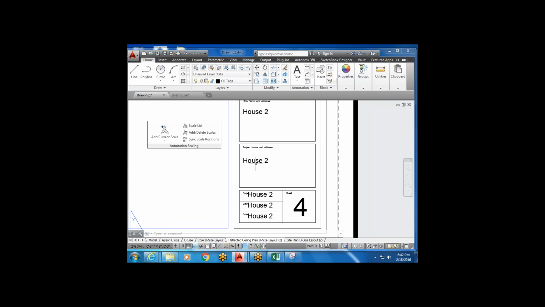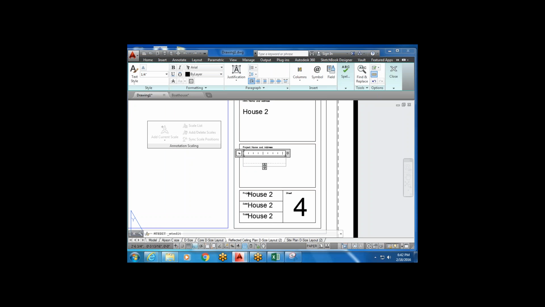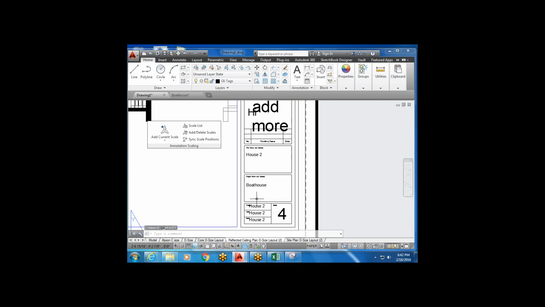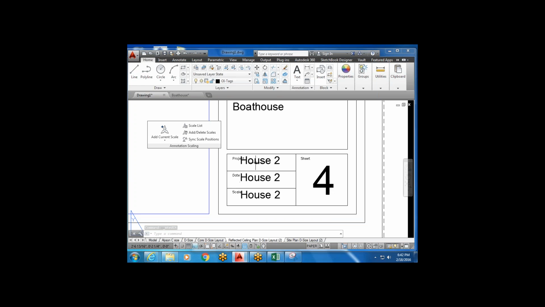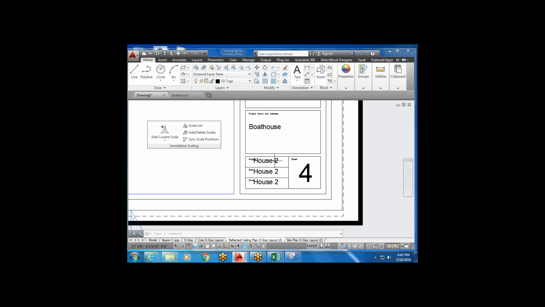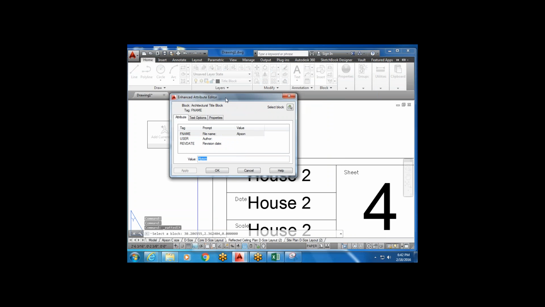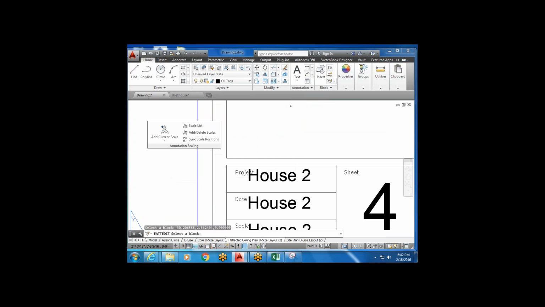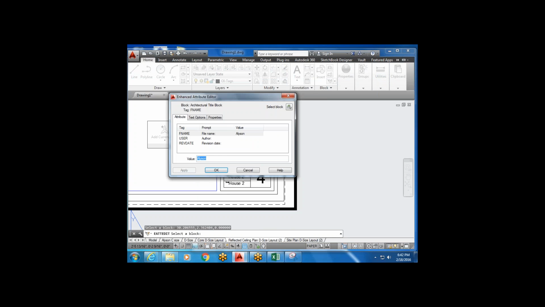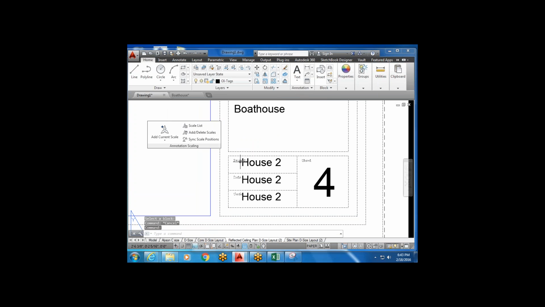So we said this is going to be Boathouse. And then fake address. And then down here, project. I want to see if I can change anything about this block. Properties, text options, attributes. I just want to make sure. Okay, so we can't.